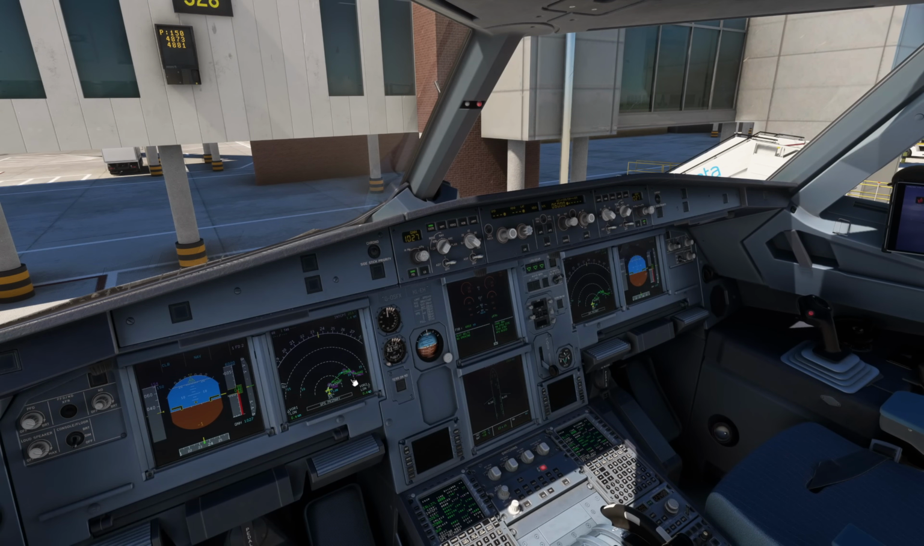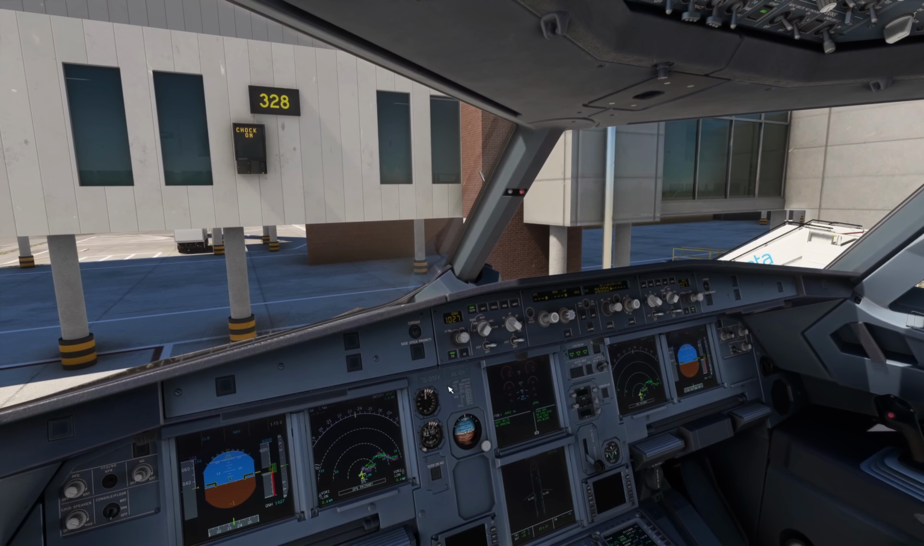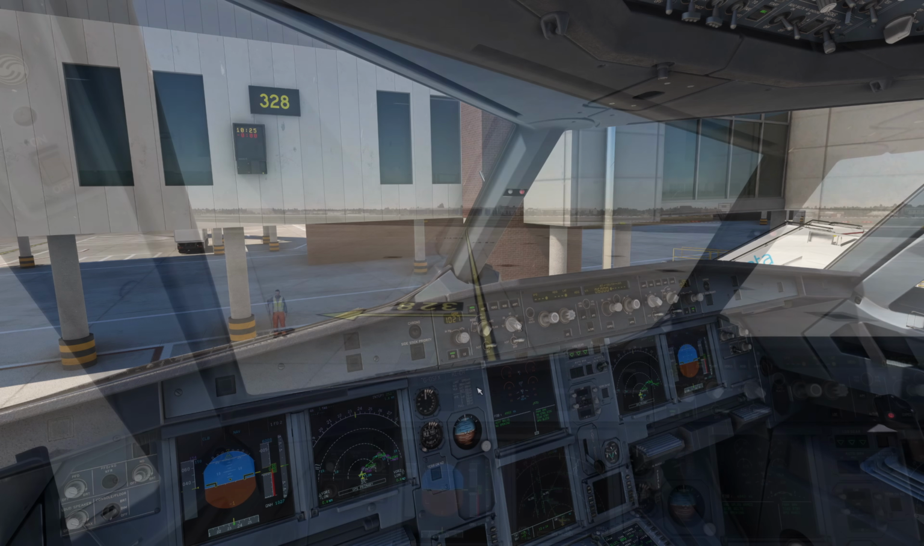Heathrow ground, good morning, Osprey 100 Bravo, stand 328, request push and start. Aircraft calling for pushback, say call sign. Osprey 100 Bravo. Osprey 100 Bravo, Heathrow ground, pushback and engine start approved. Face northwest. Push start approved northwest, Osprey 100 Bravo.